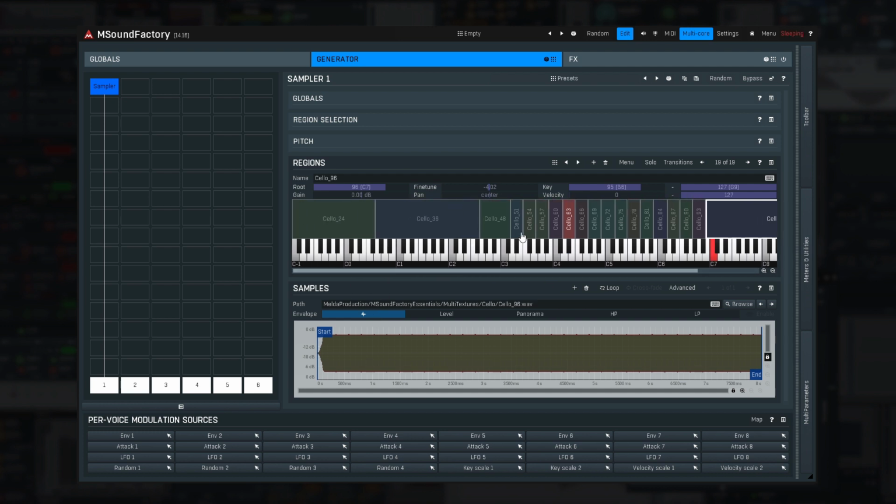I can select a region by clicking on it. Then I can move and stretch it both horizontally and vertically. Vertical axis defines the velocity range. Each region can have as many samples as you need inside it. The samples in the selected region are available in the Samples panel.